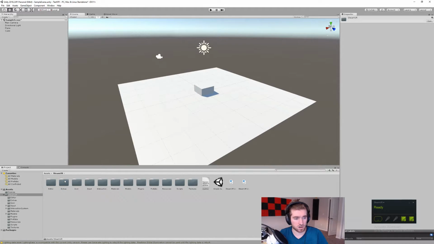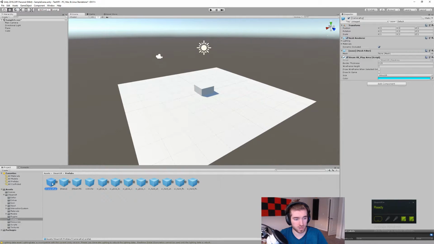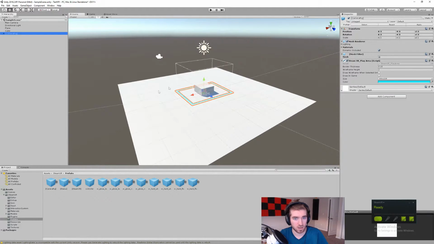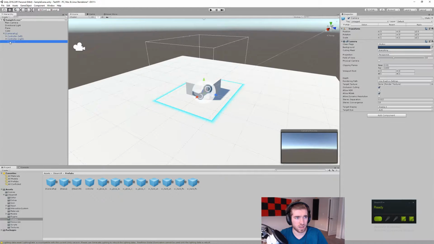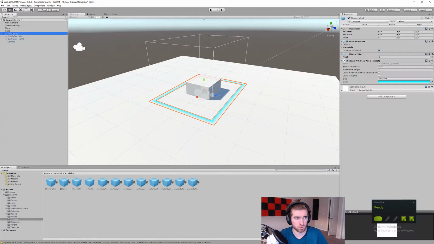The SteamVR asset has now been imported, so just go into that folder in the assets folder, and then you should see something called prefabs. Go into the prefabs folder, and the camera rig is the one that you want to drag in here. This is the thing that creates the boundary for the player to be within, as well as the camera and the controller left and the controller right.